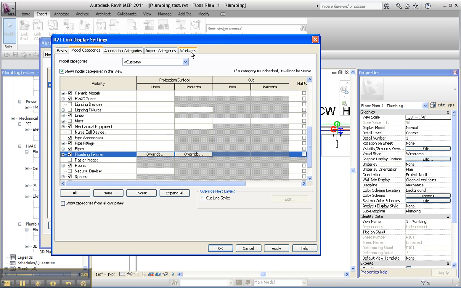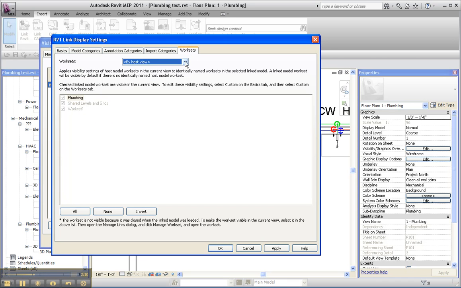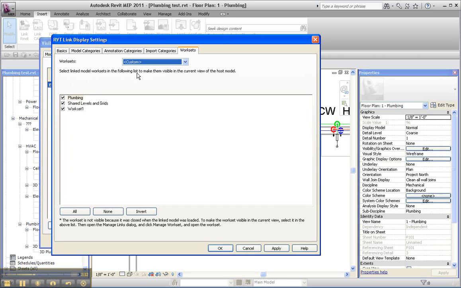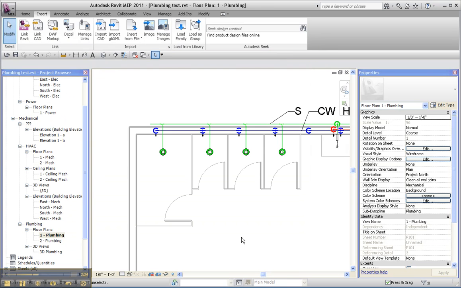Worksets are now extended to have a little bit more control over what's going on. I can adjust the Workset tab, assign it to custom, and then turn off this plumbing workset that was nicely provided to me by my architectural model. Click OK, and now any element that's been assigned to this plumbing workset is turned off. So not just plumbing fixtures in this case, it could be other stuff related to plumbing in the architectural model.